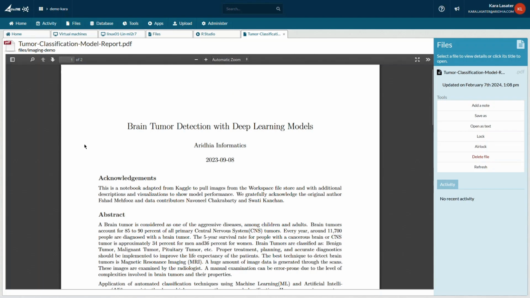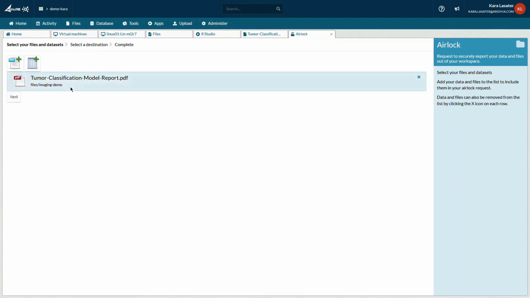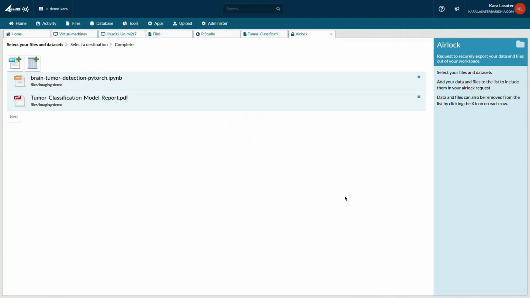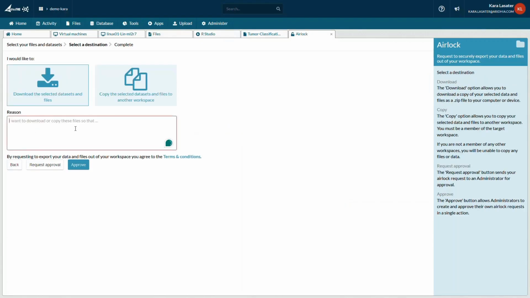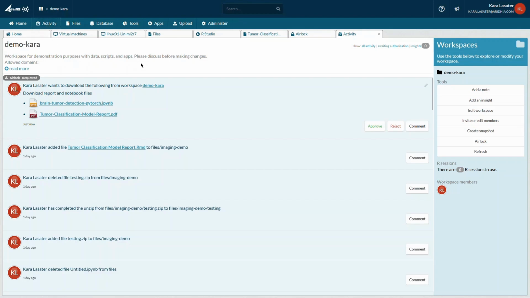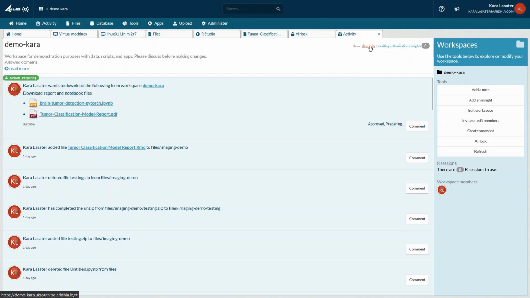With the report ready and my notebook finalized, I can request a workspace airlock to export my results. This is an audited gateway where research outputs can be validated and approved for internal use or publication. This process is governed by the data access rules and controls in place for my workspace. For the purposes of this demo, I'll act as an administrator approver and authorize this request.